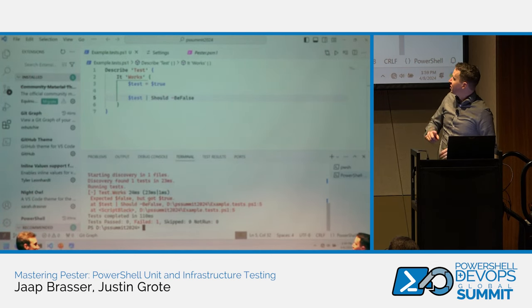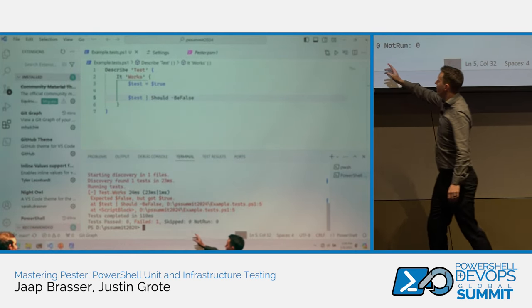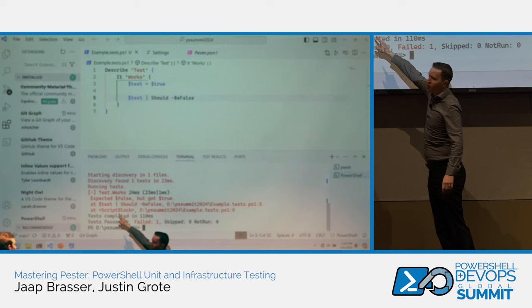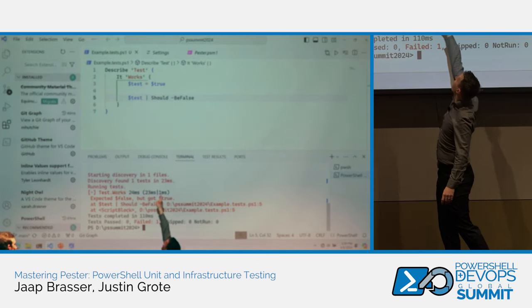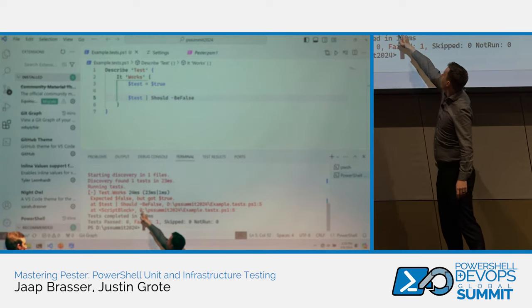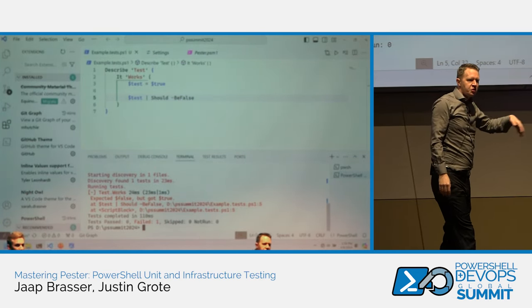So if I invoke Pester on this, this time it failed, but notice I didn't just get an exception occurred and wherever. The nice thing about the should command is it gives you much more detailed information. We were expecting false because it should be false, but we got true.